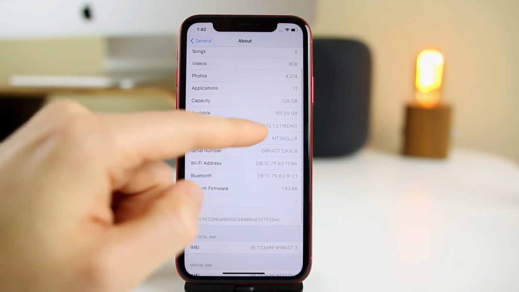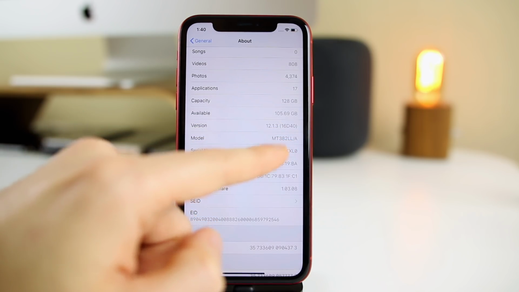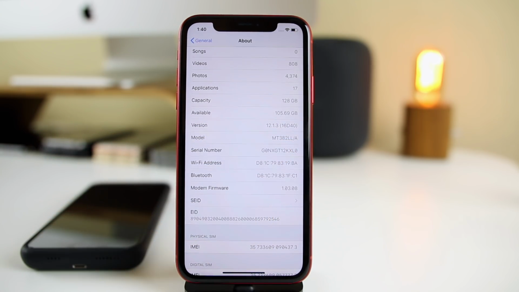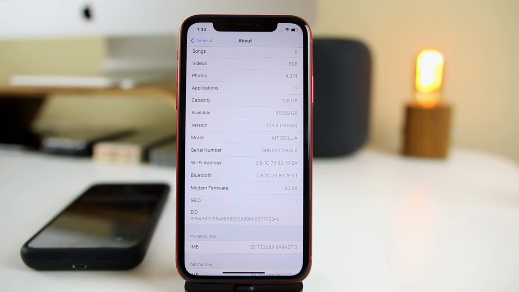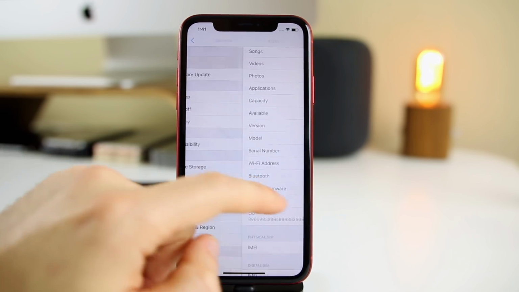But before we get into those changes, let's go ahead and take a look at the build number for this update. And you can see right there on my iPhone XR, it's 16D40. Now, one thing to note is that the build number will be different for the older devices. So it's going to be 16D40 for the 2018 iPhones and the iPad Pro, of course, but it's going to be 16D39 for the older devices. So just keep that in mind when you do updates.